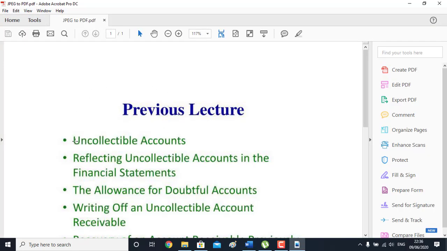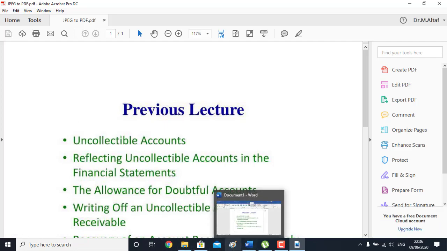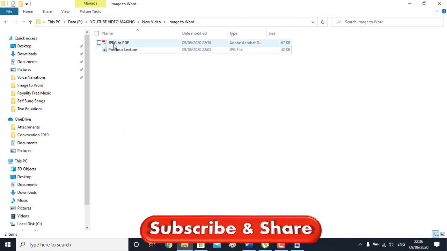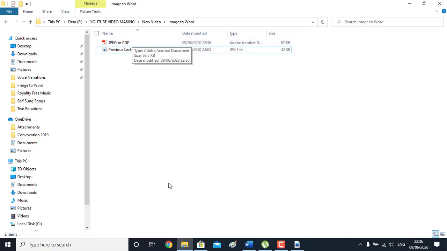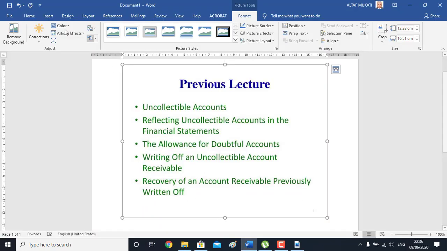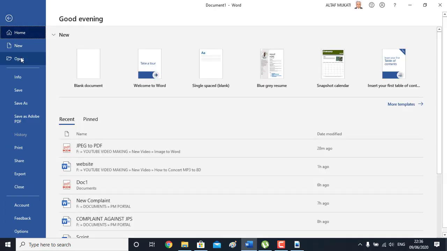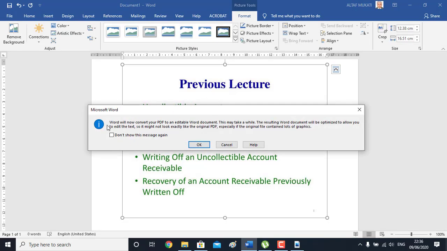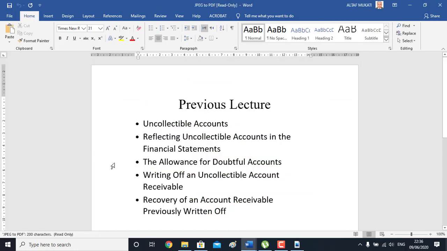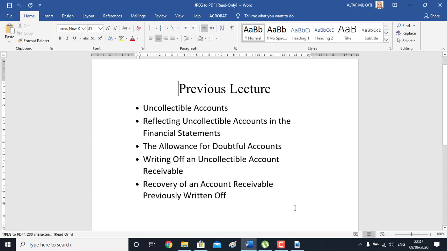Once it is saved, now open it in Word. You will see a message saying, Word will now convert your PDF to an editable Word document. Click OK. You will get Word editable document. Now you can make changes as you desire.